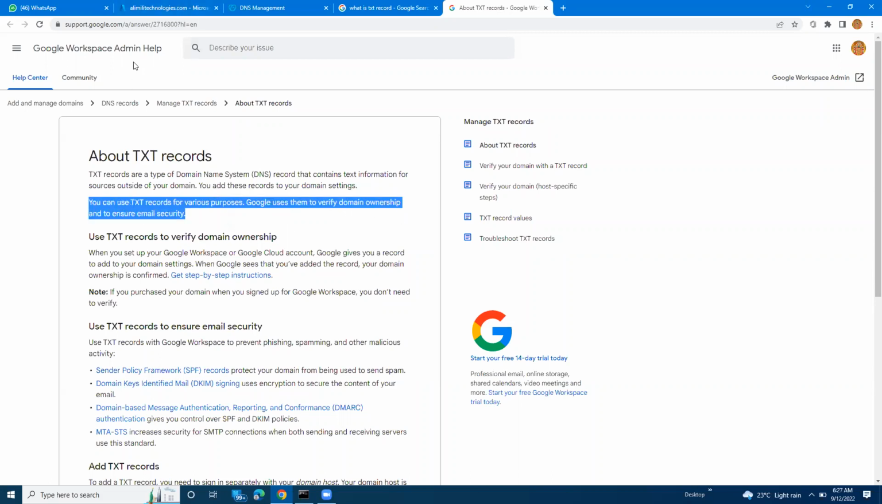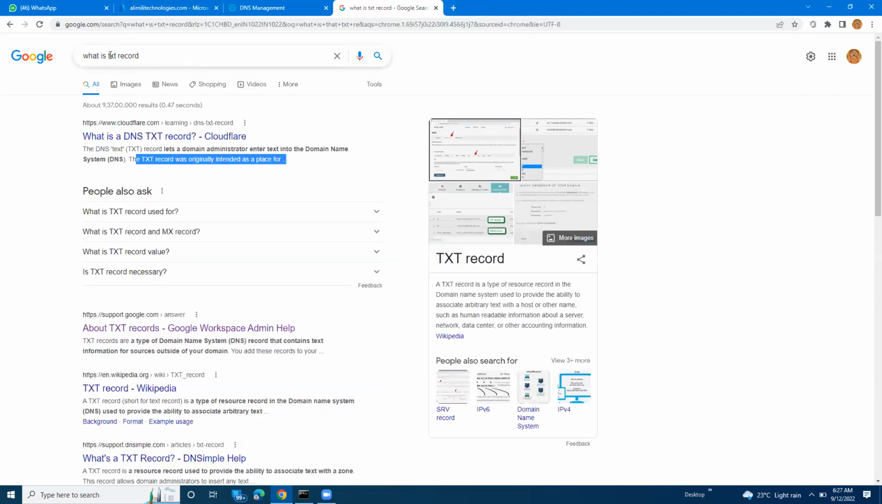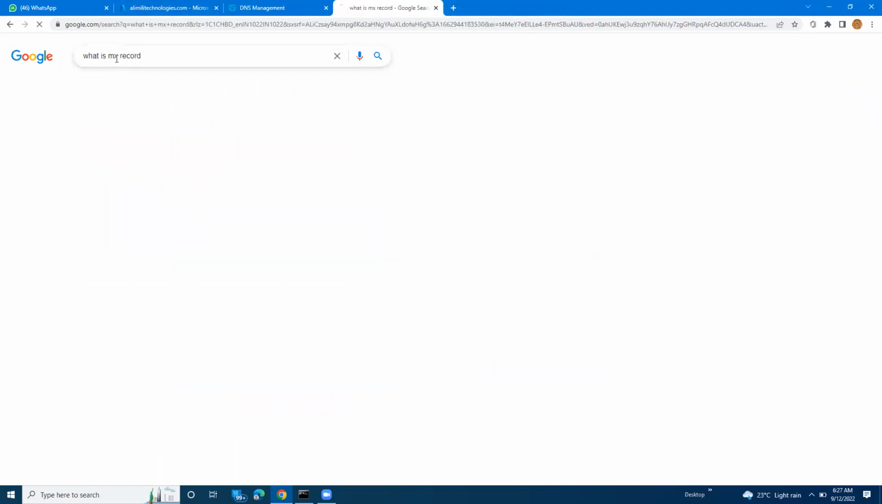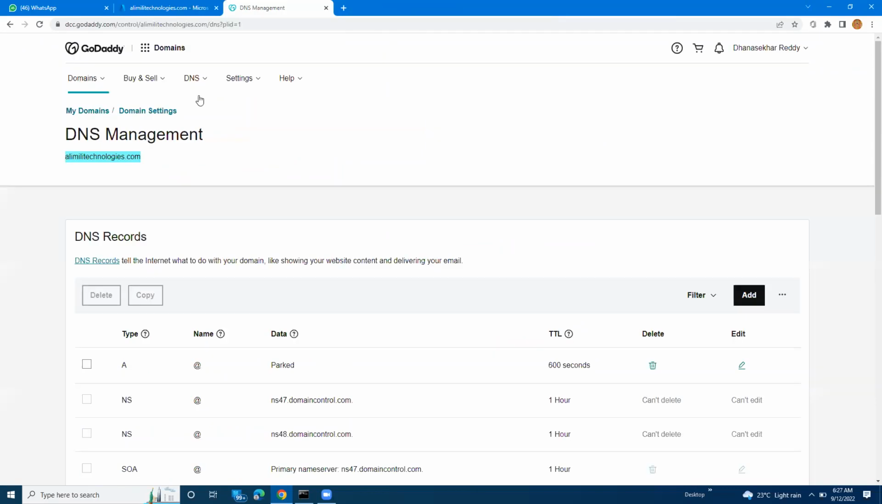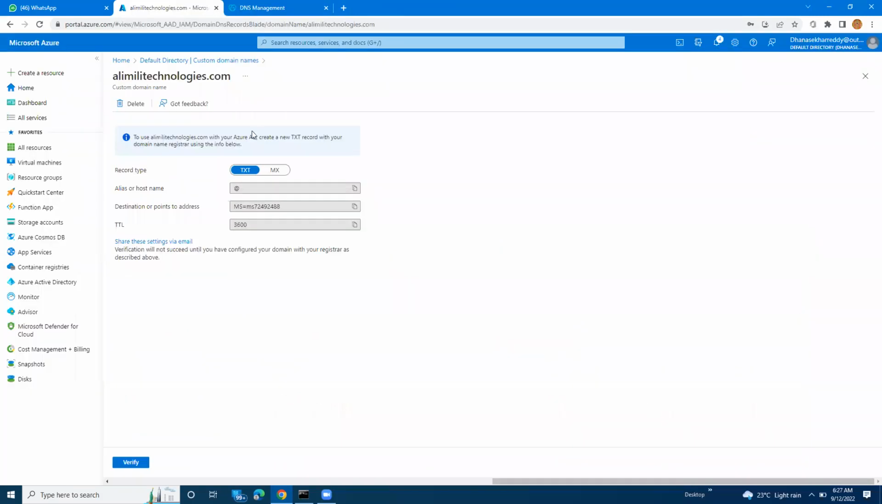Two things. What about the MX record? The MX record is the DNS mail exchange server record. It directs mail to the email server. The MX records indicate how email messages should be routed in accordance with the Simple Mail Transfer Protocol. Okay, forget about it. Currently we are pointing at the DNS record. Now I have added it.